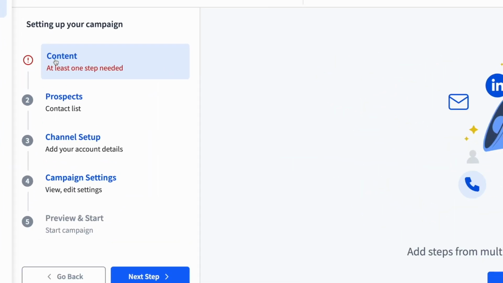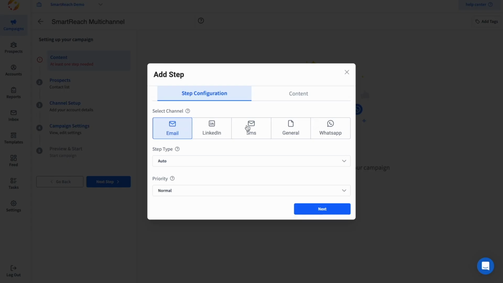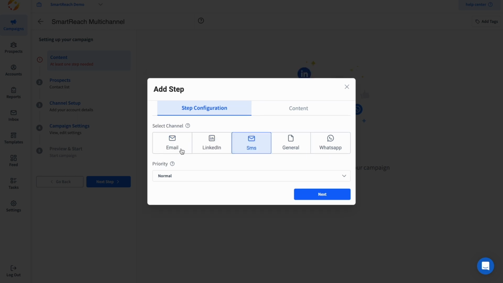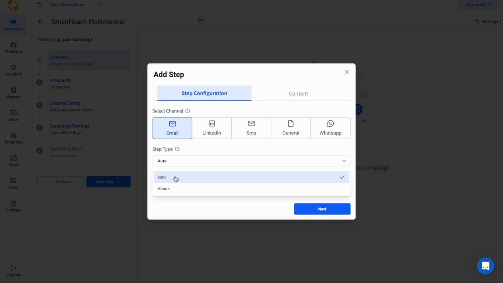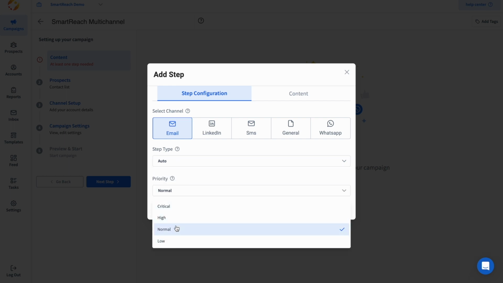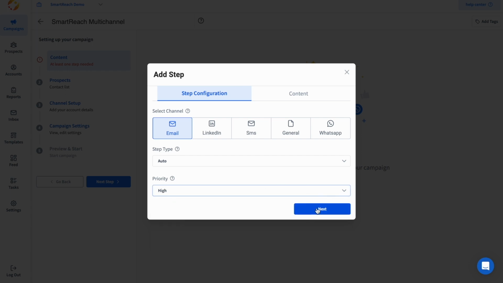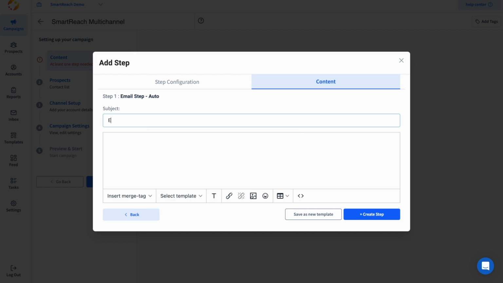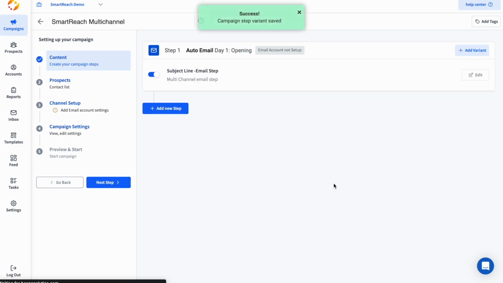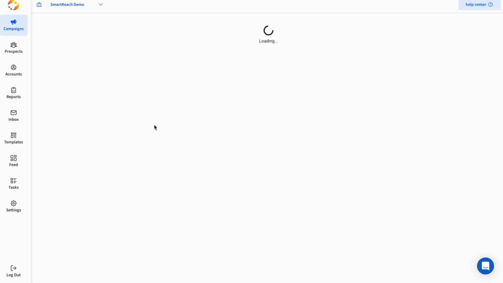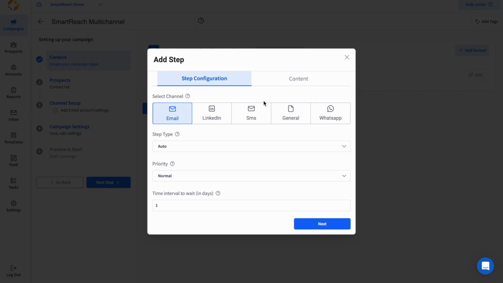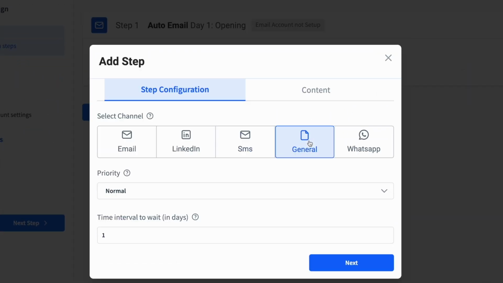The first step of the multi-channel is to add content. The content step is divided into various tasks. These tasks could be set up across various channels. Users can select the required channel and configure the steps on the basis of type, their priority level, and then click on Next to add the content for the channel. Once the content is added for the first channel, then more steps can be added using the same channel, or users can even add further steps on other channels too.